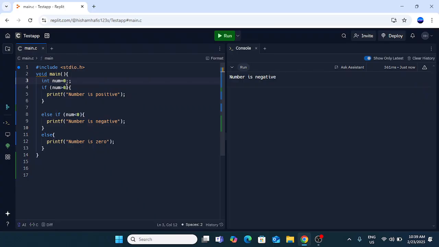Next we have to learn about switch case, and switch case is similar to if else, it's just that we use different words here, and we also have a break statement. So let's start writing it.